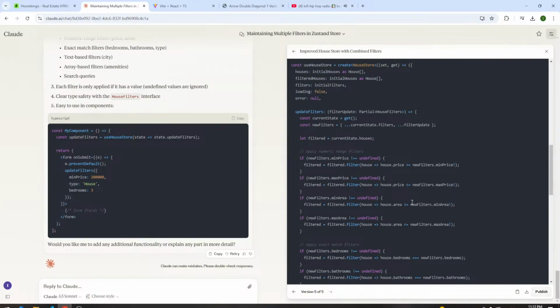Okay, this seems really complex, too much code. Okay, so let's try to understand this. Update filters function. It gets the current state and new filters. So it applies the current active filters. Filter update. What's this filter update? This is the new filter. So then we have filtered current state houses.